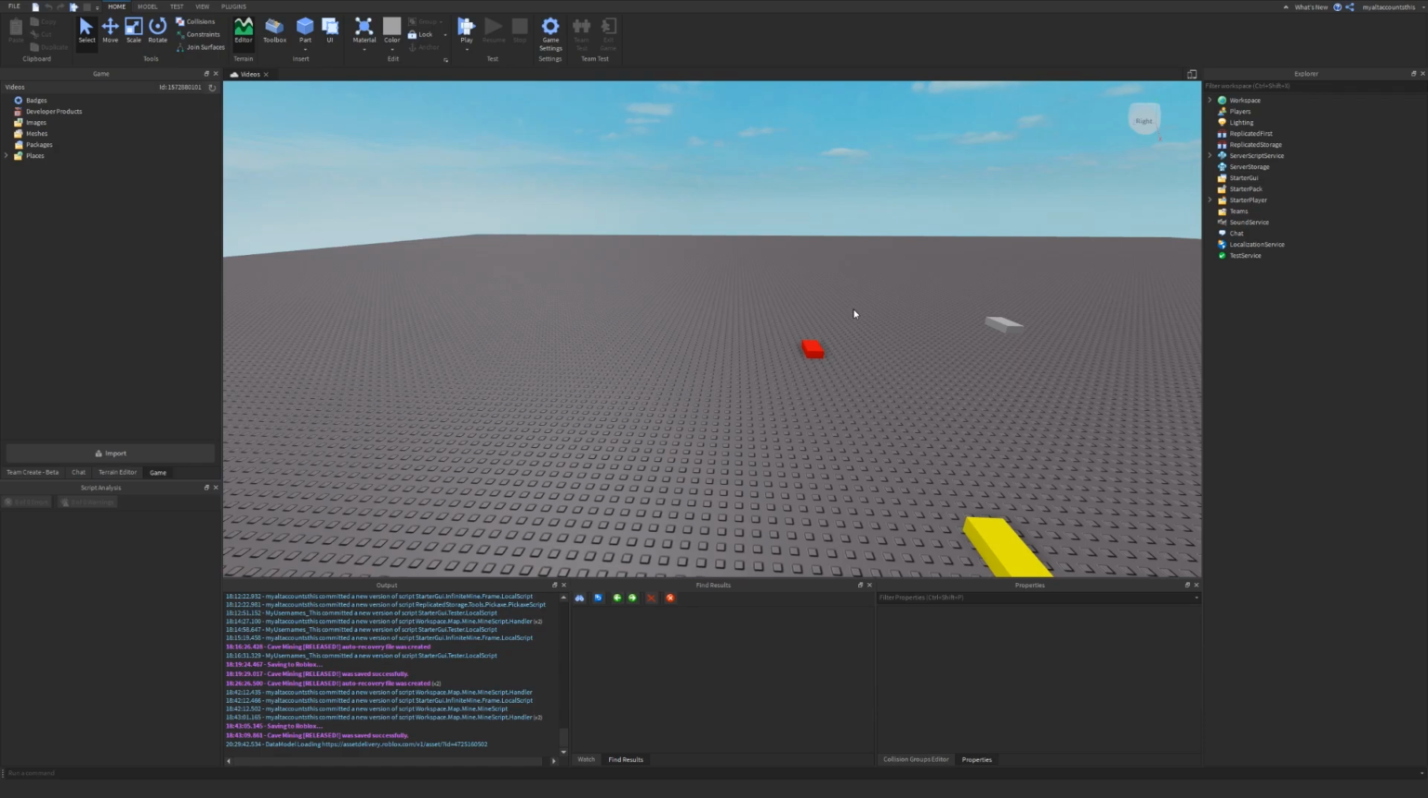You don't even need to know anything about Roblox Studio. So now let's get into this.